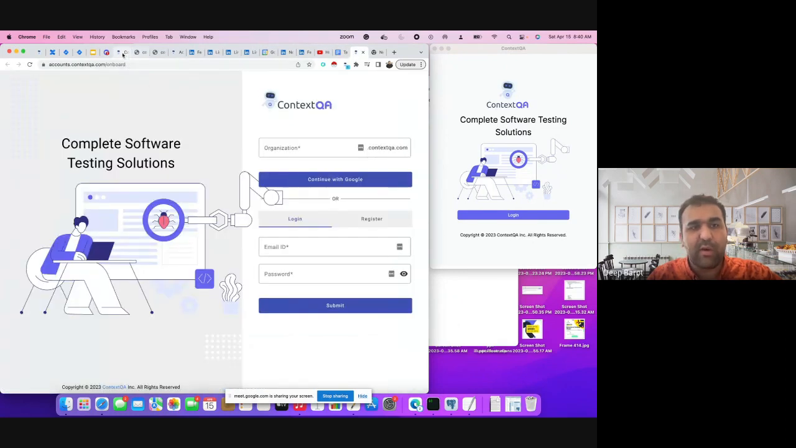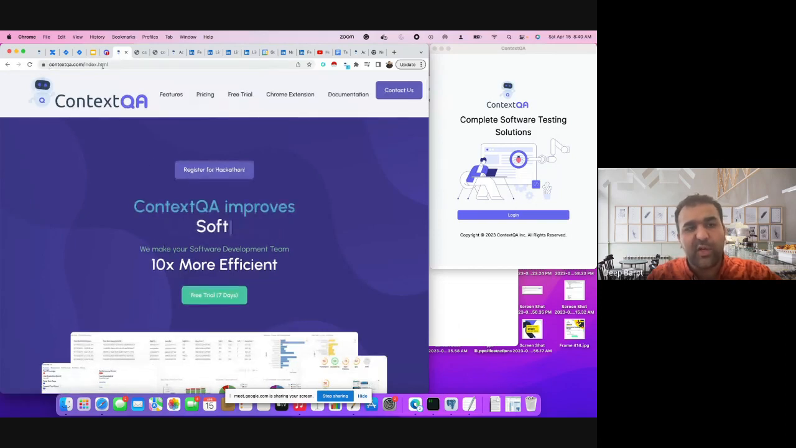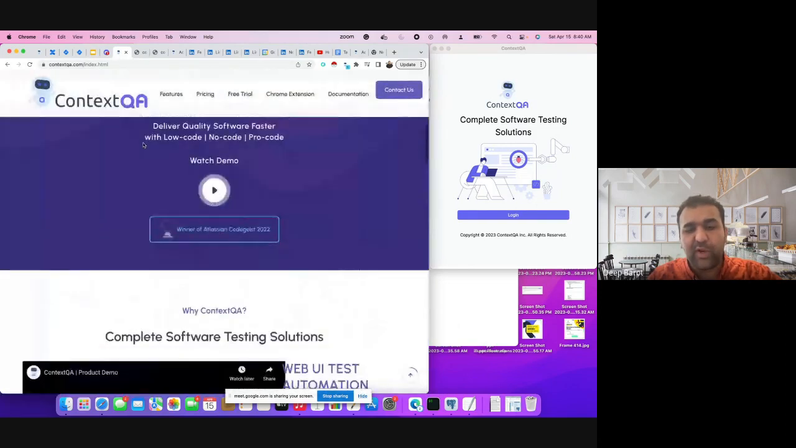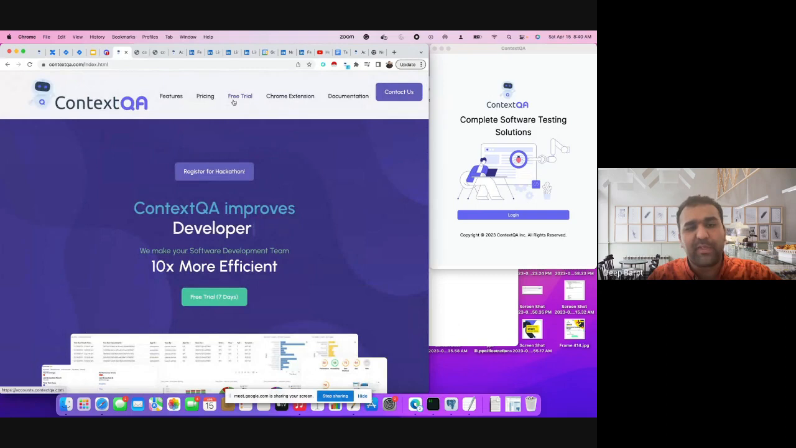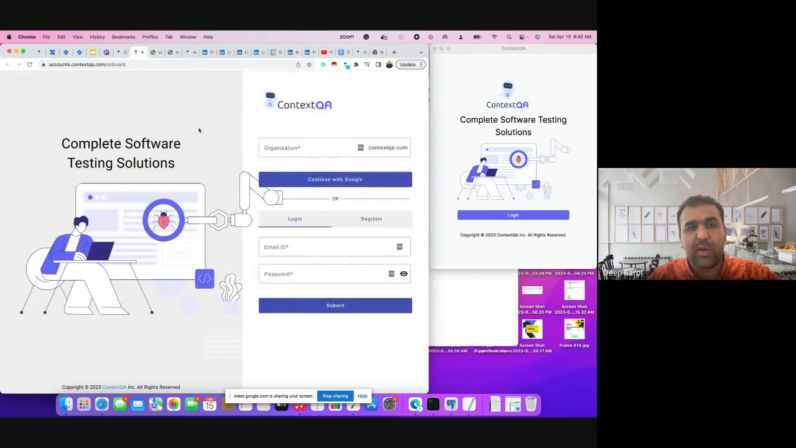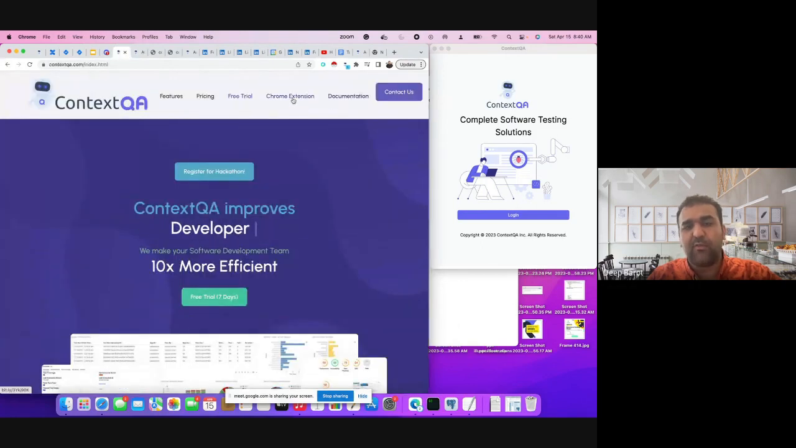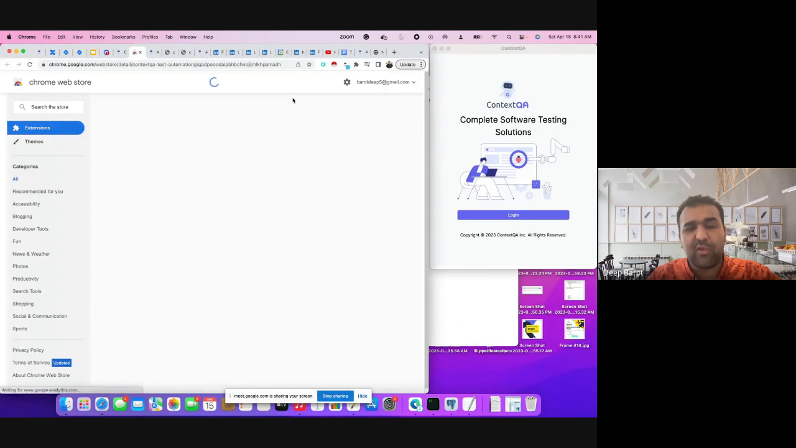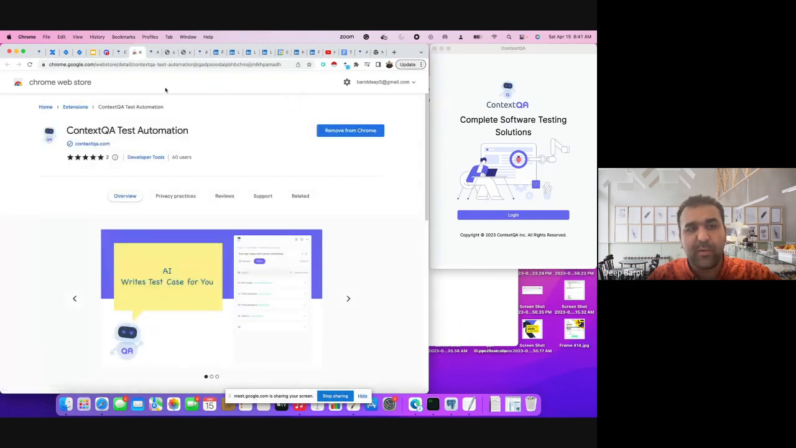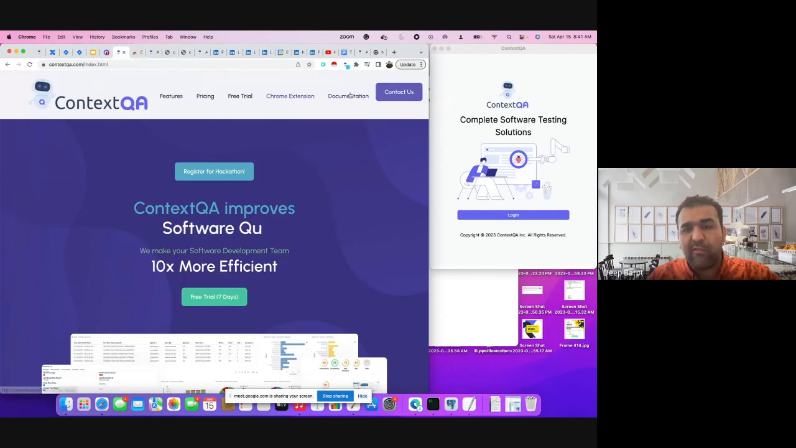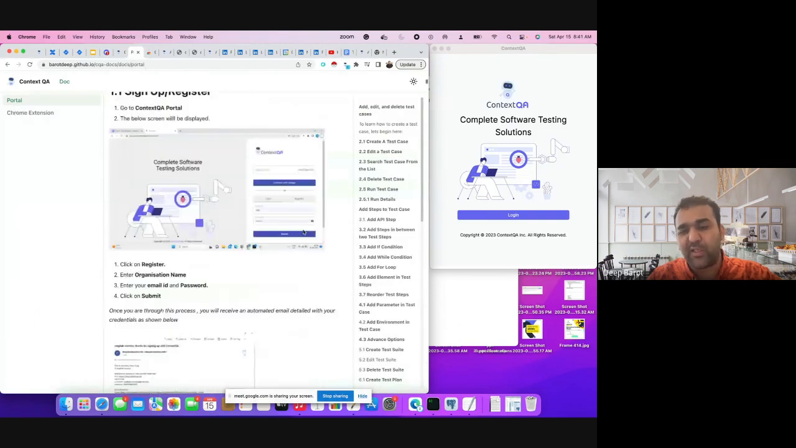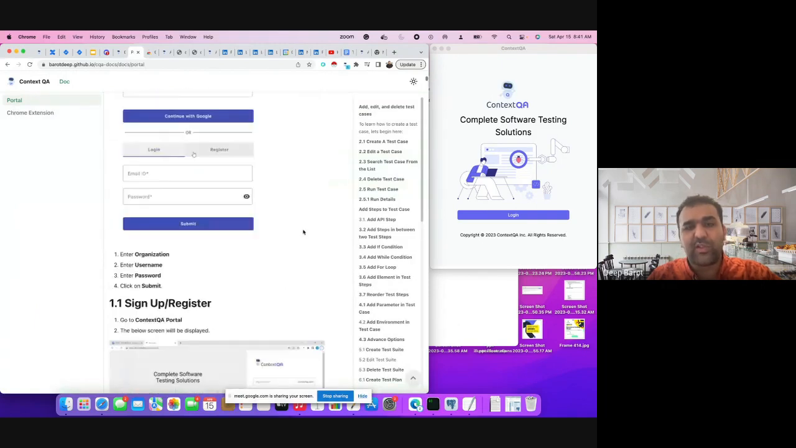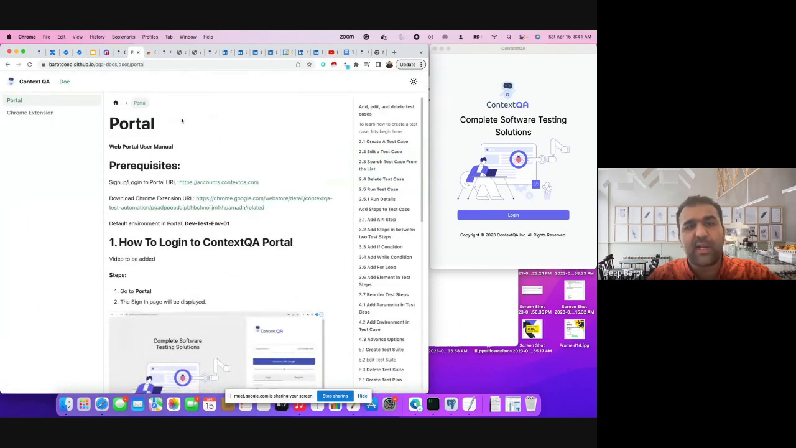As well as we have our own website, contextqa.com. Here you will be able to find some more information. The main goal of coming to our website is that when you click on free trial, it will bring you to our ContextQA platform. We also have a Chrome extension, so with this link you will be able to install the Chrome extension locally. And we have documentation, so for any question or concern, you can walk through the documentation and find your answer. Any questions so far on the website and the resources that I discussed?